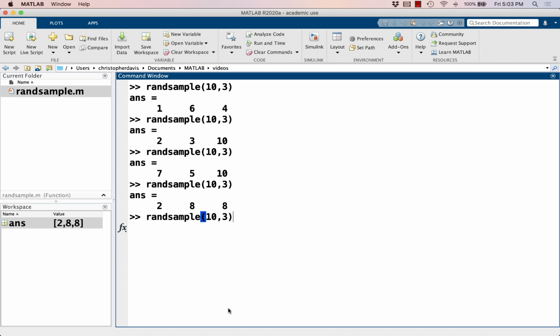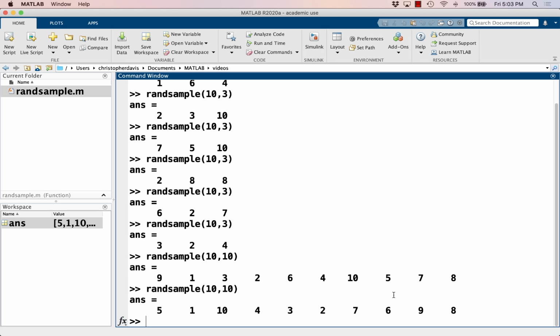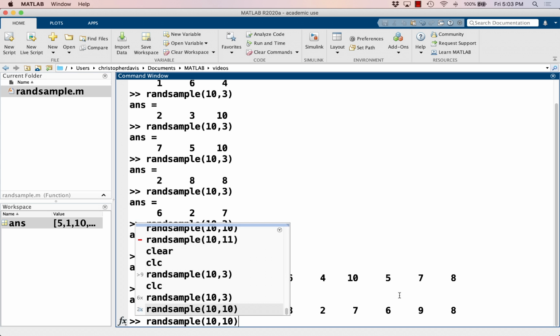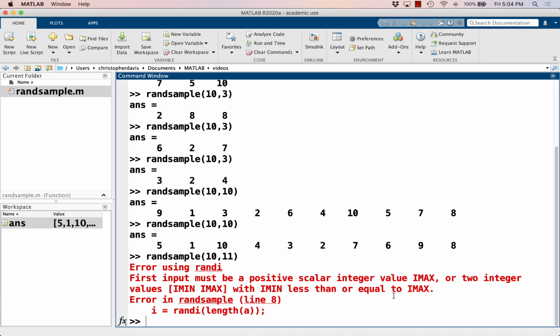Rand_sample 10, 3. Okay, seems to still be working, but maybe I'm just getting lucky and there's no repetitions, but maybe it could have repetitions. So let's try, instead of just taking 3 sample values, let's take 10 sample values. And there are no repetitions, so the chances of that happening are very small. So this is a good sign that I've defined it correctly. If I want to be even more confident, let's try taking 11 of these, and we should get an error. Yep, I got an error because I was trying to choose something from an empty vector.